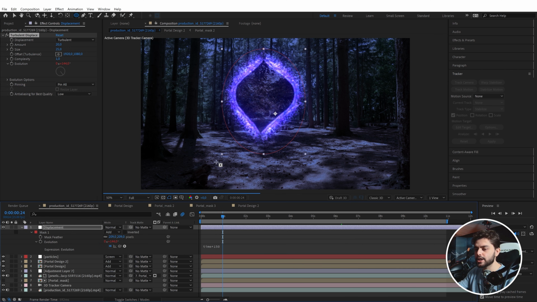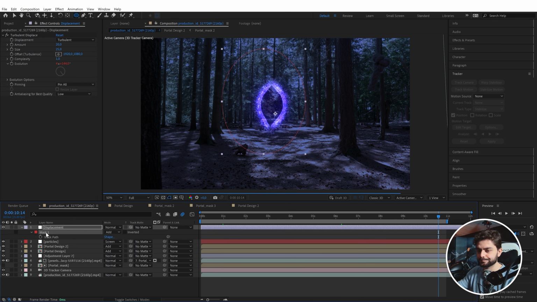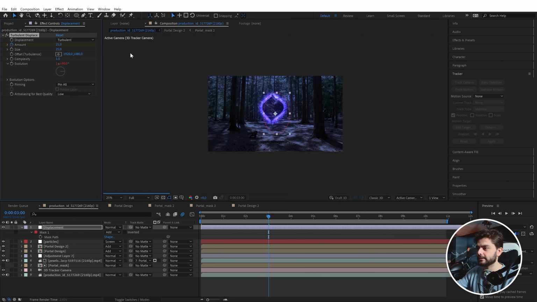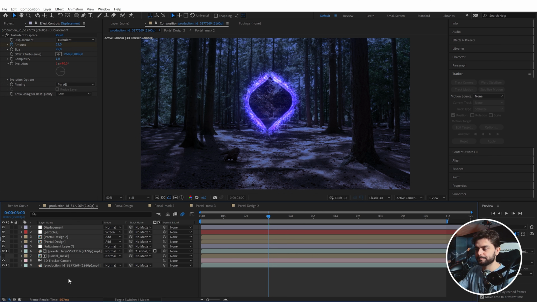You have multiple ways of creating this. I just wanted to create a quick way so we don't take too much time here. And at the end, I would just animate the mask a little bit. Create a mask like that. So now we will have some warping going on, which looks cool as well.